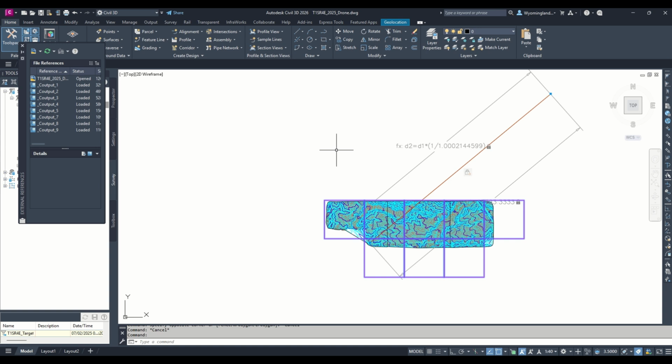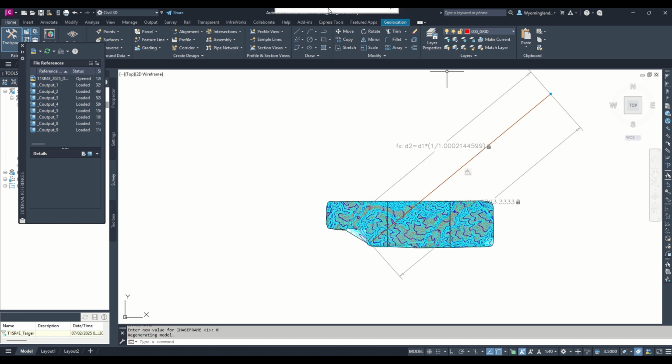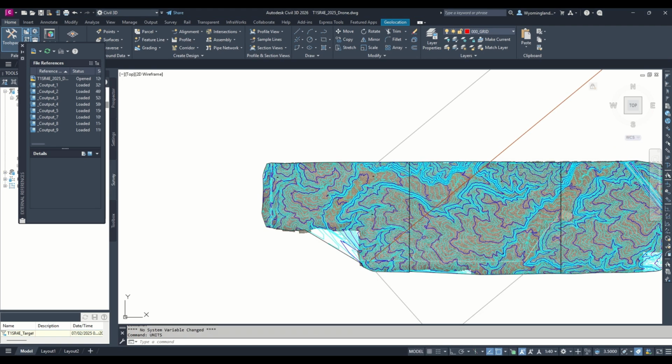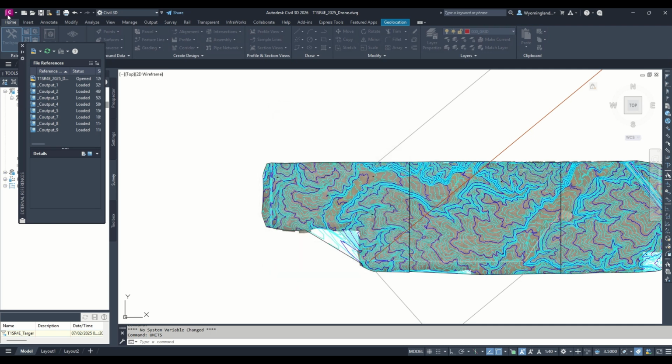Now just explode and turn off your image frame. Set your units back to US survey feet. And publish.